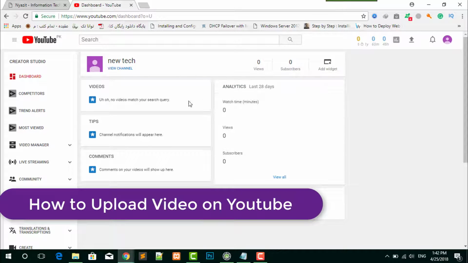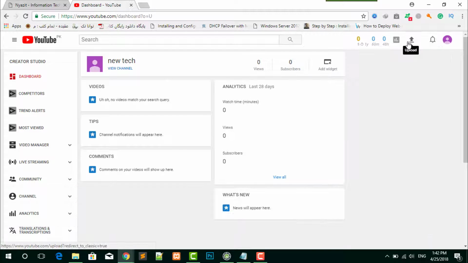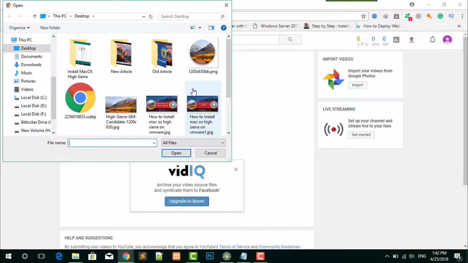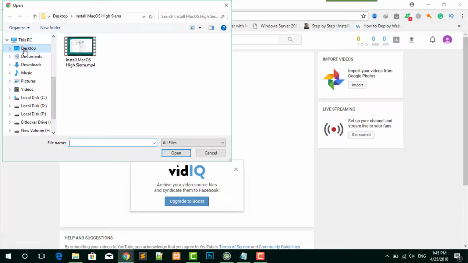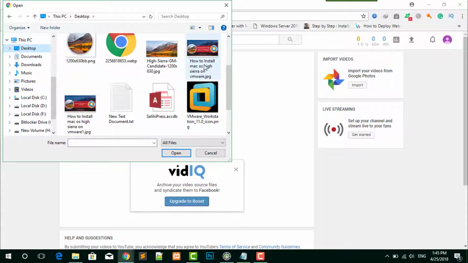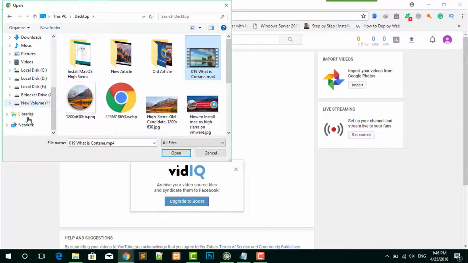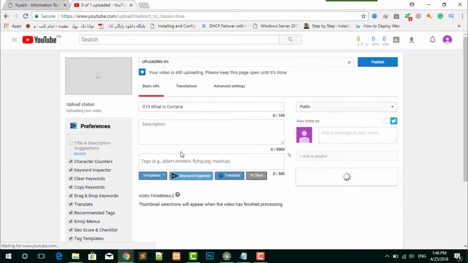So how to upload a video on YouTube? Click on the upload icon in the top right hand corner. As you can see, here it is written upload. Once you click there, you can see the option, select file to upload. Click on it. As you can see, this is my desktop. I want to find my video to upload. You can upload any video. Click open. As you can see, it's uploading.